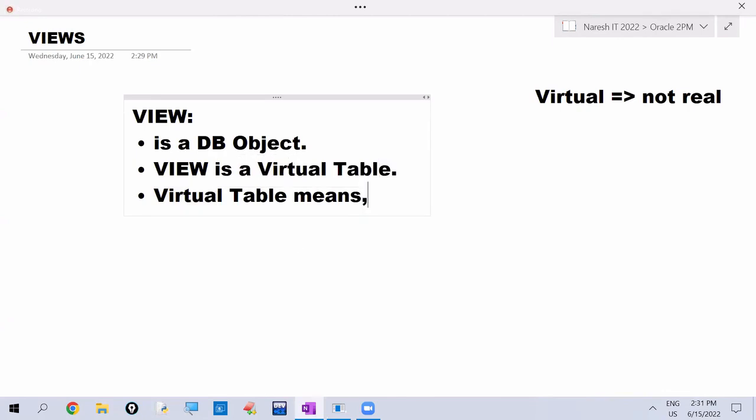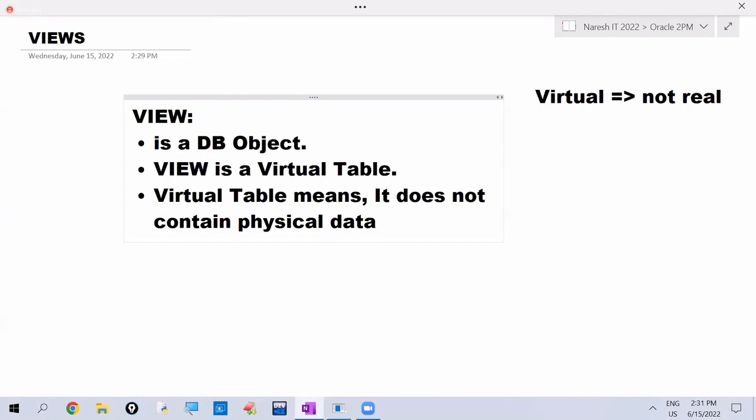Generally, a table contains physical data, rows and columns. Whereas a virtual table does not contain physical data. A table contains physical data; a virtual table just looks like a table, but it does not have any physical data. So it does not occupy memory.